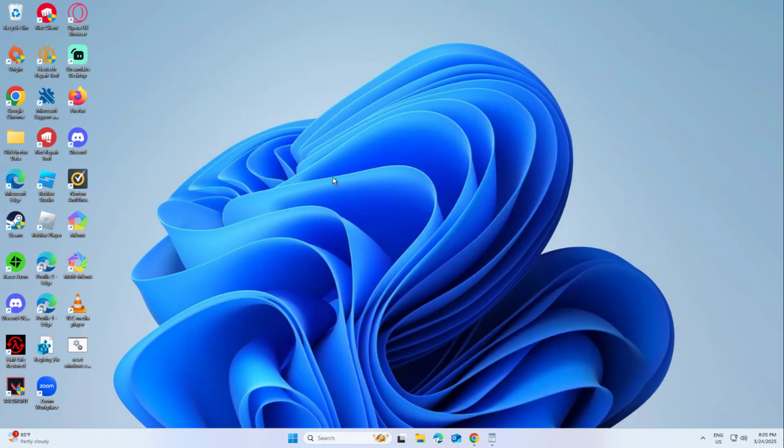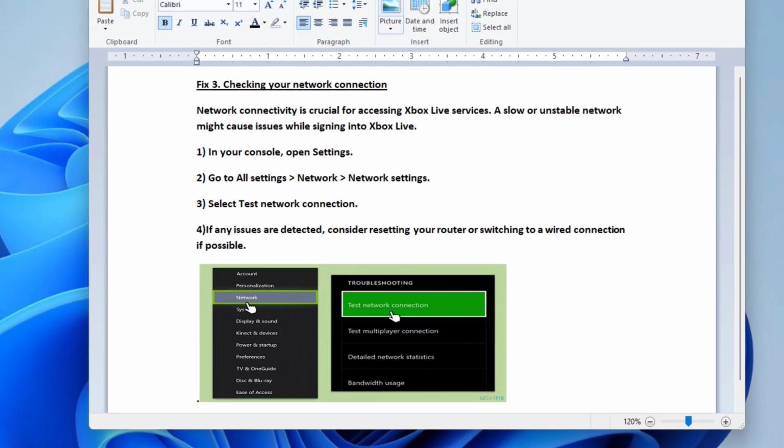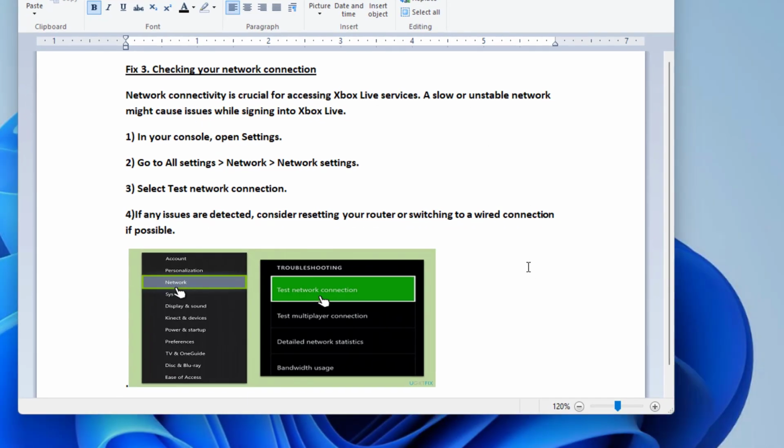If that didn't work, Fix 3. Checking your network connection. Network connectivity is crucial for accessing Xbox Live services. A slow or unstable network might cause issues while signing into Xbox Live.